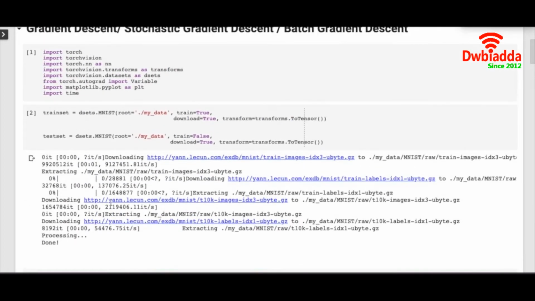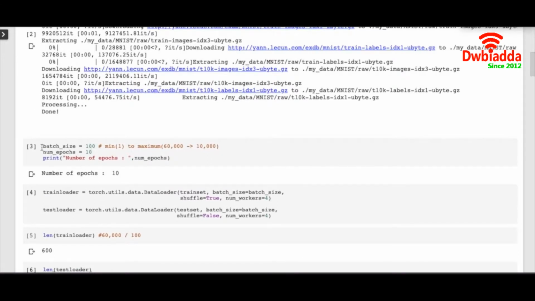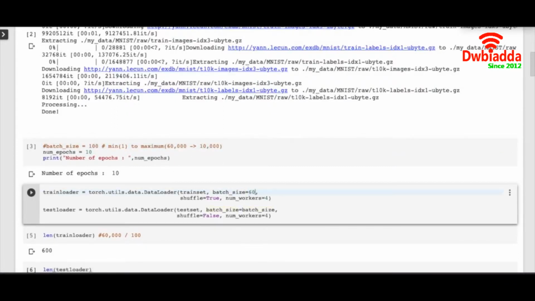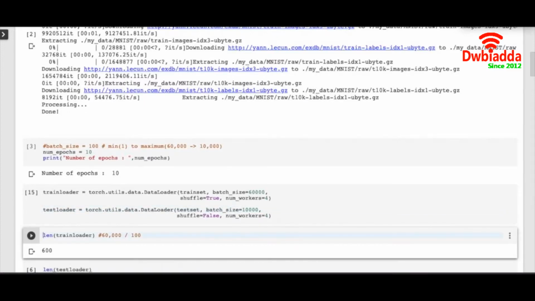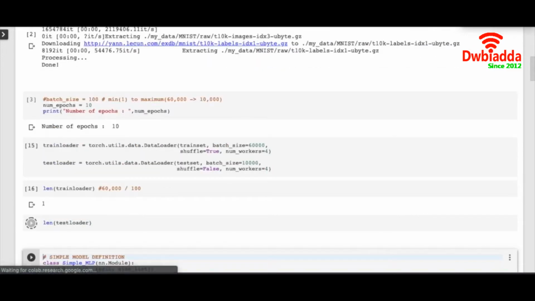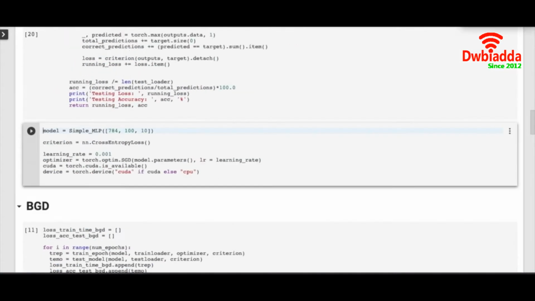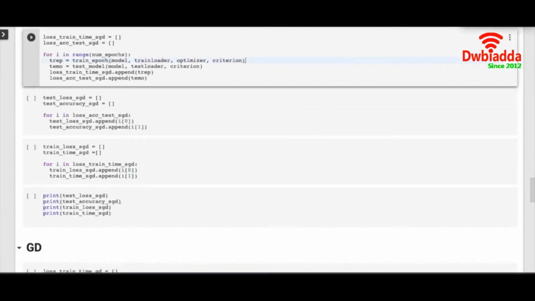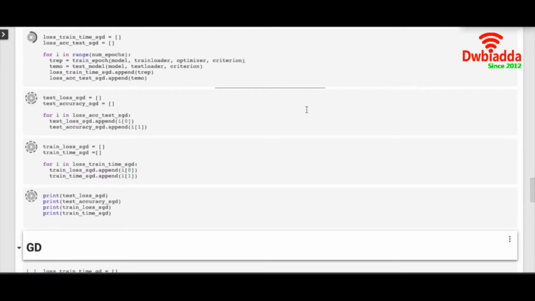Okay, now let's check out our stochastic gradient descent. To implement actual stochastic gradient descent, you have to keep the batch size as maximum. So for training, the maximum batch size is 60,000. For testing, the batch size is 10,000, which means now my train loader length is 1, test loader length is 1. So I'll quickly run it and I'll tell you about some more concepts of SGD.